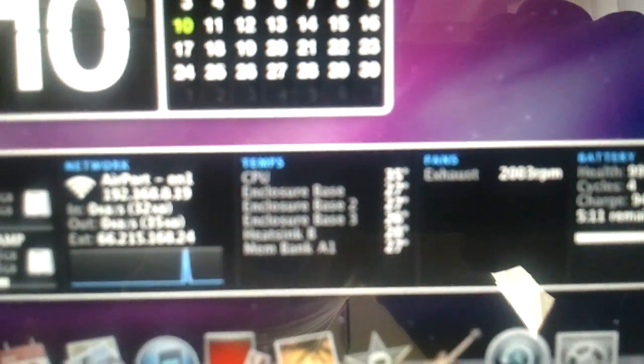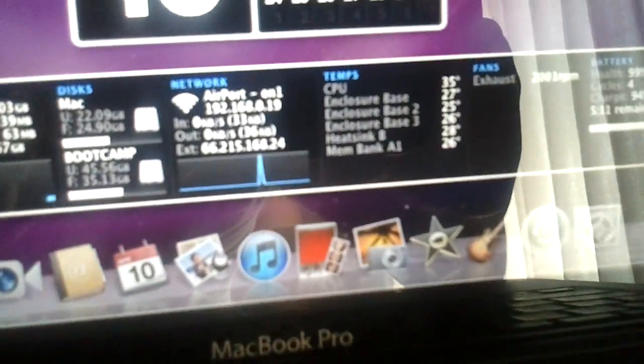I know it's kind of hard, it's not focusing, but it's 36. Focus, focus. Let's see. Very hard to focus. Okay, there we go, 35.